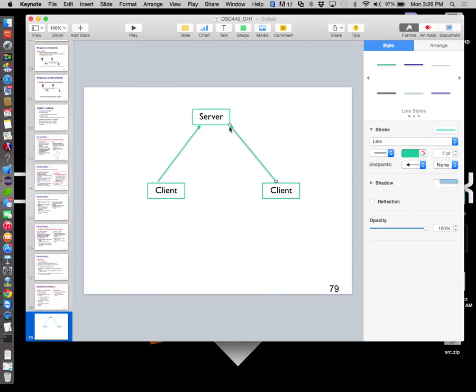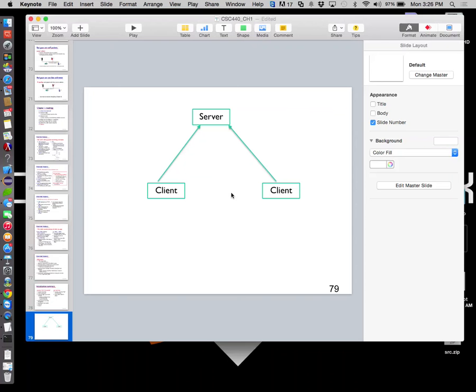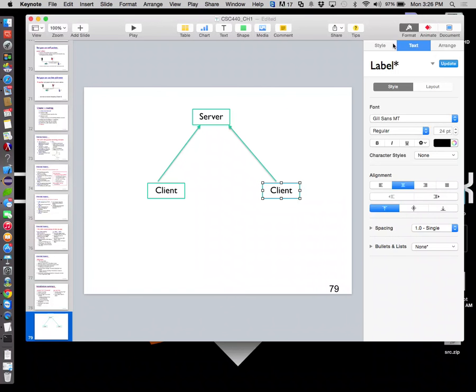What was I talking about? Oh, client server. All right. So, anyways, we have 2 different clients. This guy wants to share a file, so we're gonna change his color.